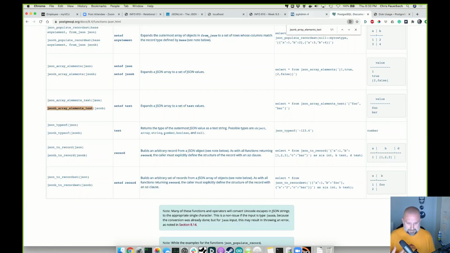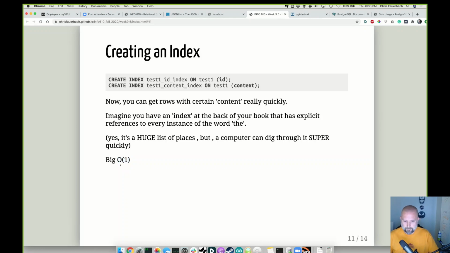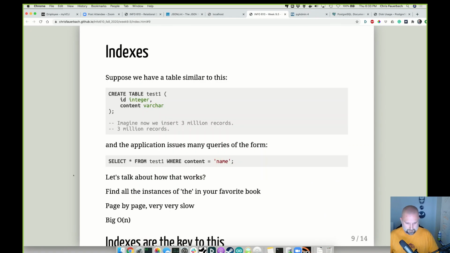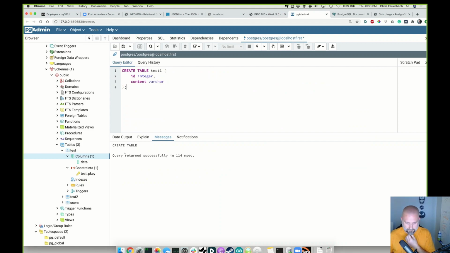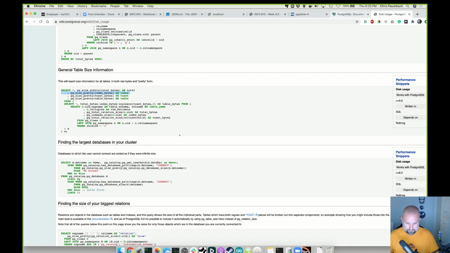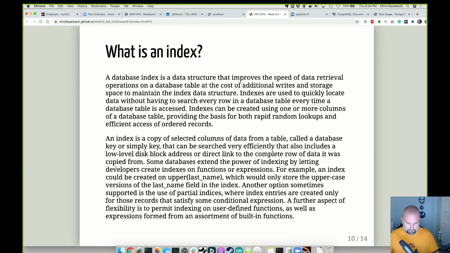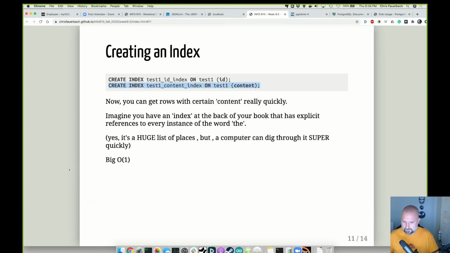And so the reason I wanted to talk about that, well, let me make that as an example. Let me go through this. If I have a table like this, my test one table, I can then create an index on the content field.